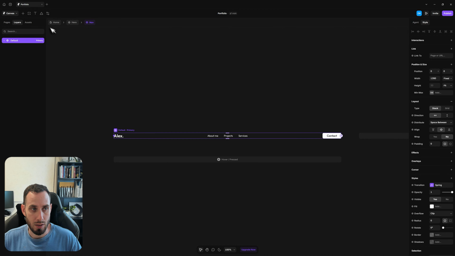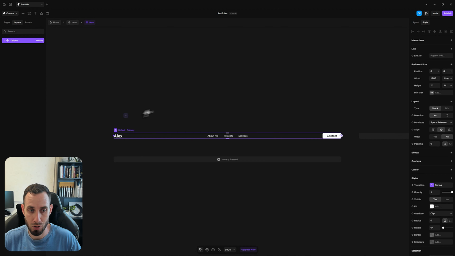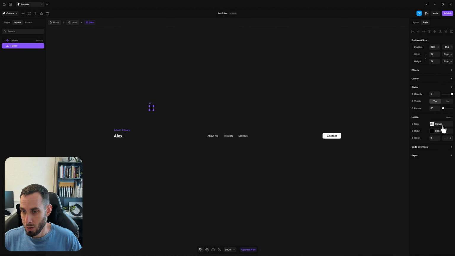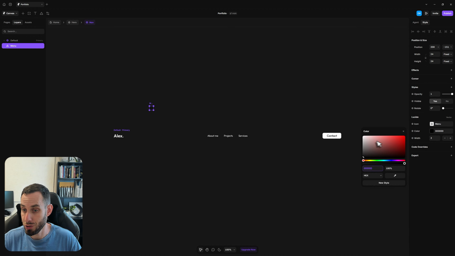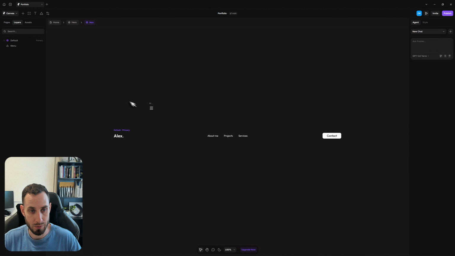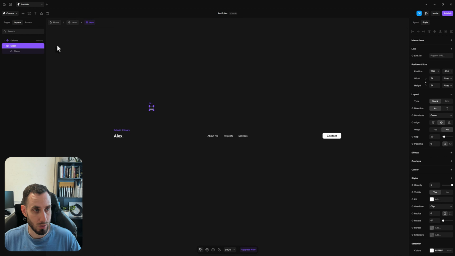And let's add an icon from our icons menu. Let's choose this library. Let's search for a menu icon. There it is. Now let's change the color to white. And let's use the keyboard shortcut Control Alt Enter.